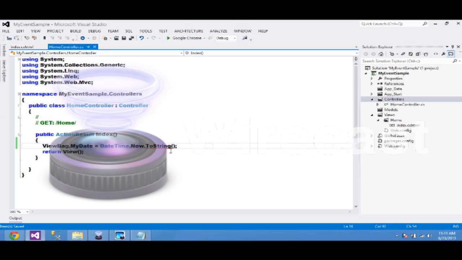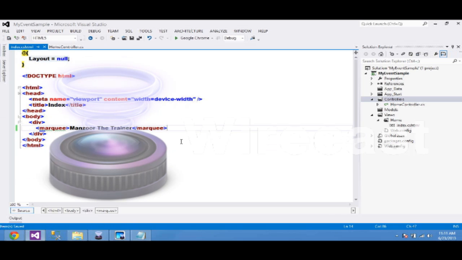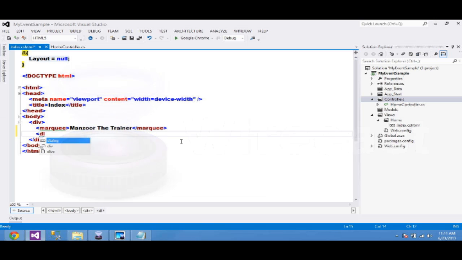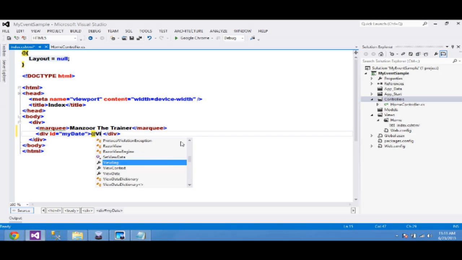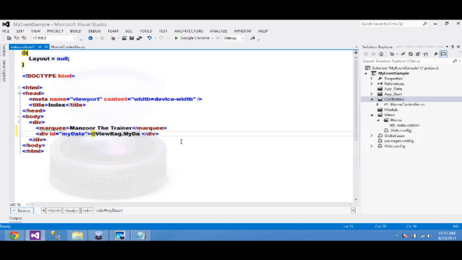Now once I'm on index, I'm going to display that. So I'll just take a div tag. I want to display that in a div tag. Let the ID of the div tag be my date. I'll make it small. And here if I want to display, I'll use the @ symbol, Razor syntax, ViewBag.MyDate.